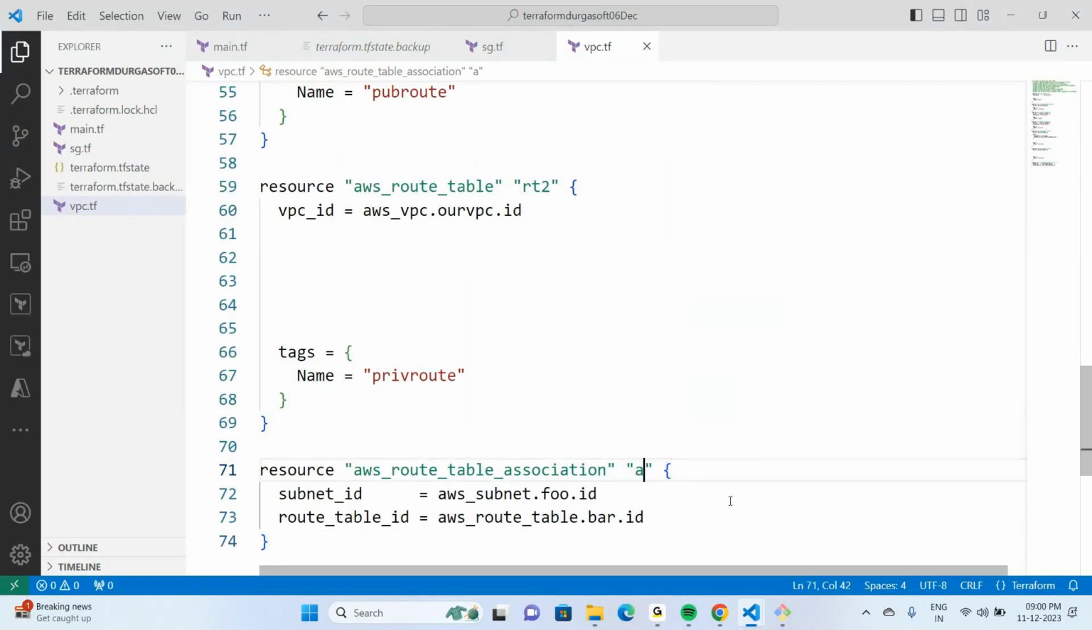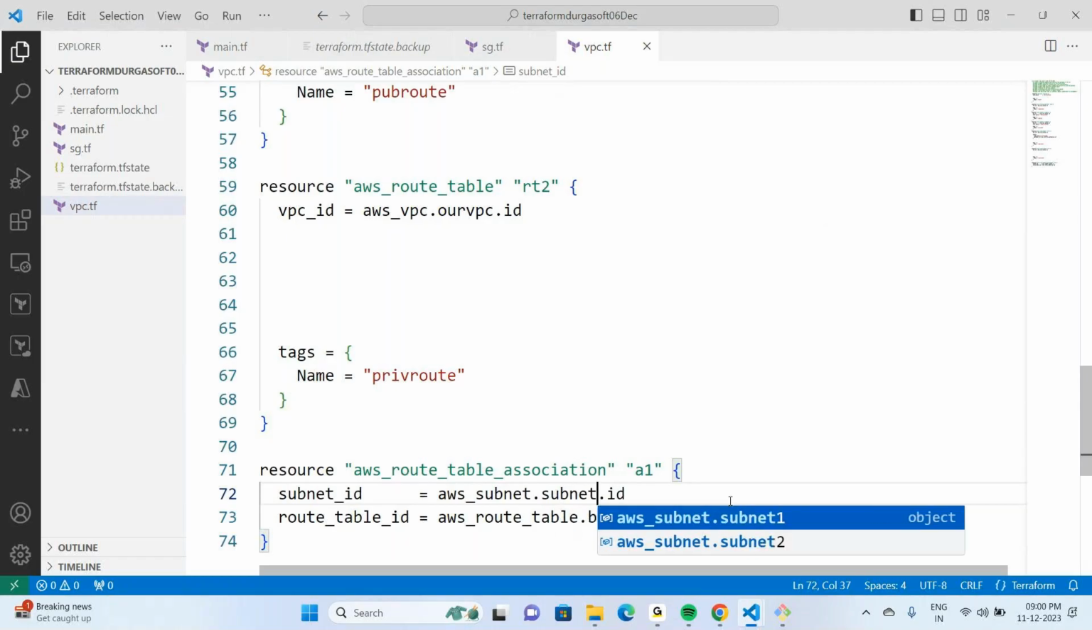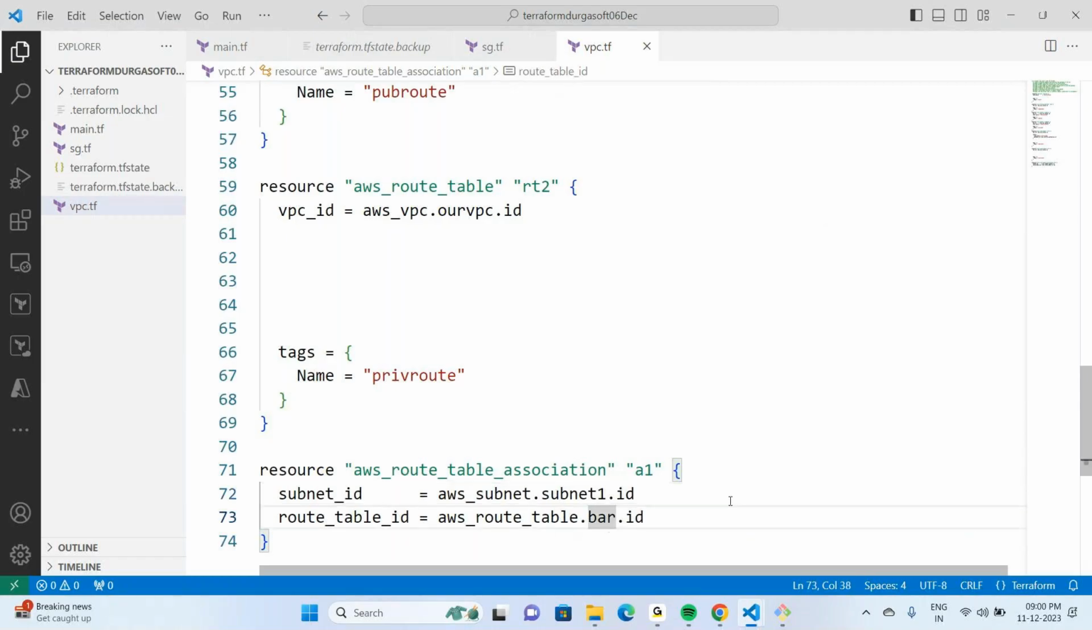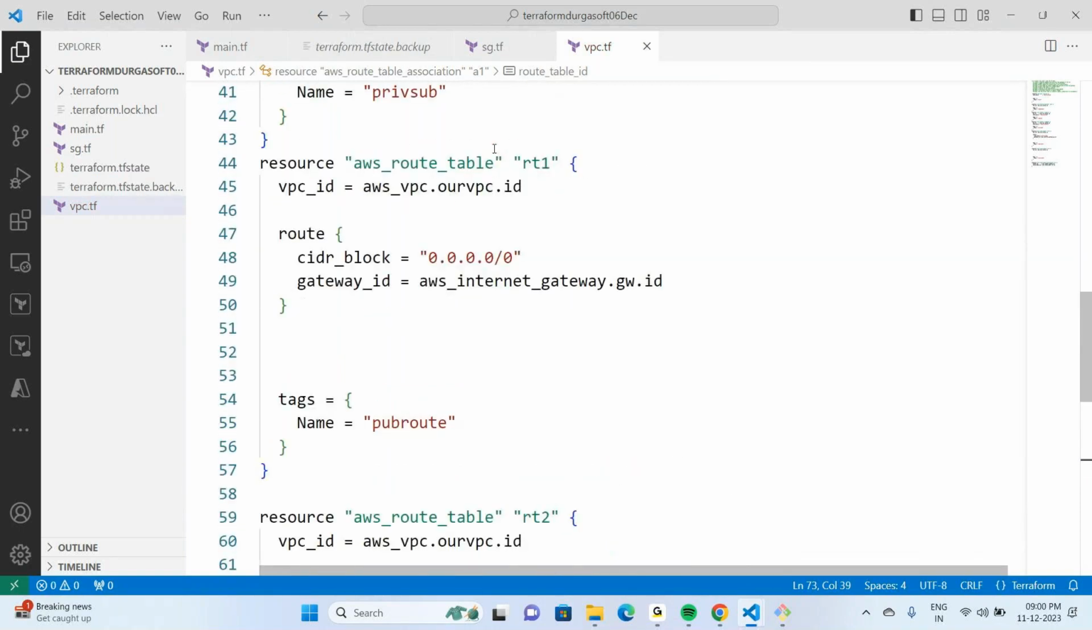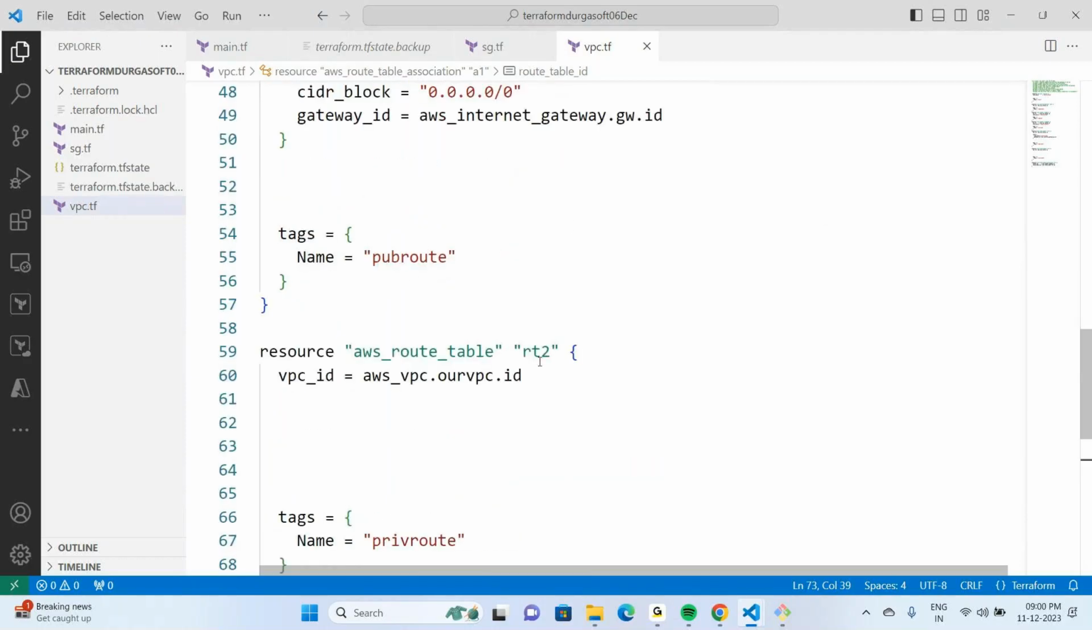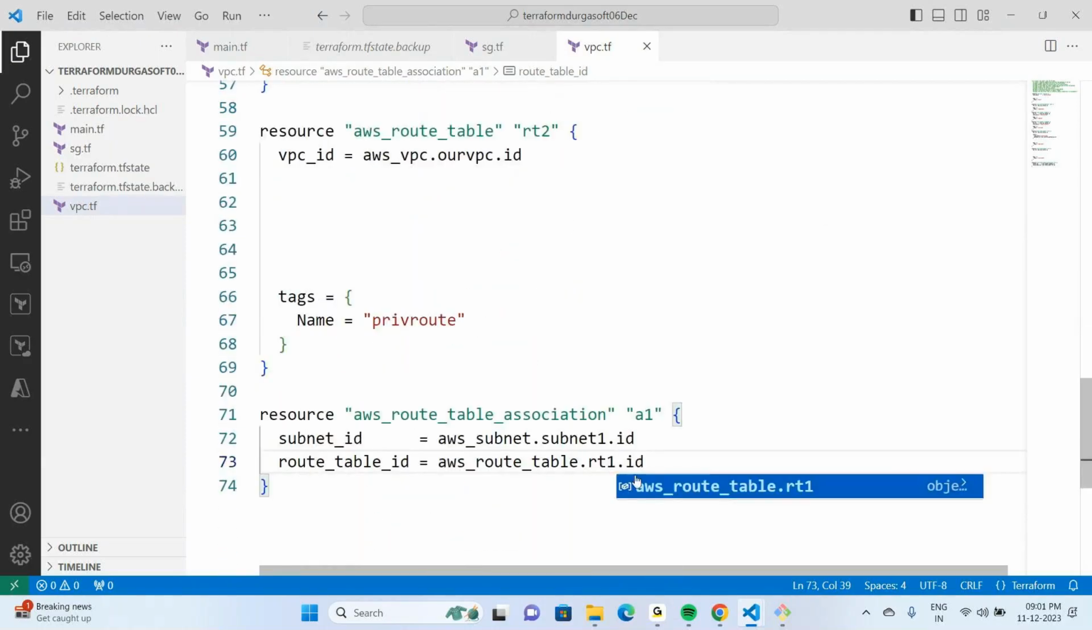So here in the place of association, I'm writing A1. And what is the subnet ID? This is subnet 1. And what is route table 1? Route table 1 is RT1, right? RT1 is for public subnet, RT2 for private subnet. So that is why I have given RT1.id, RT2.id.